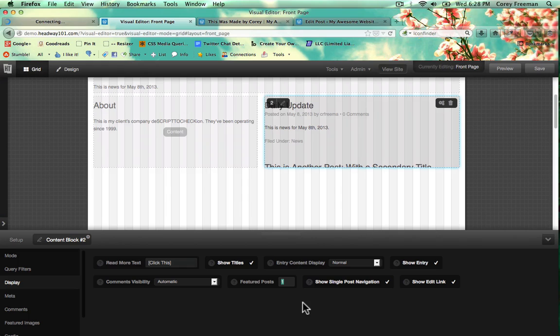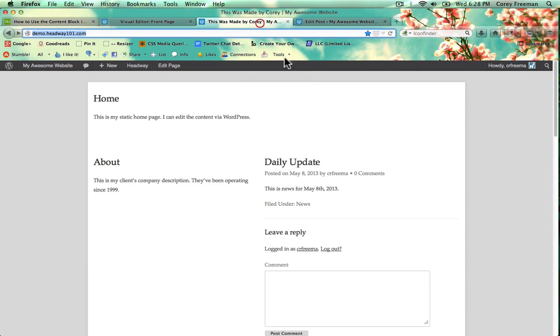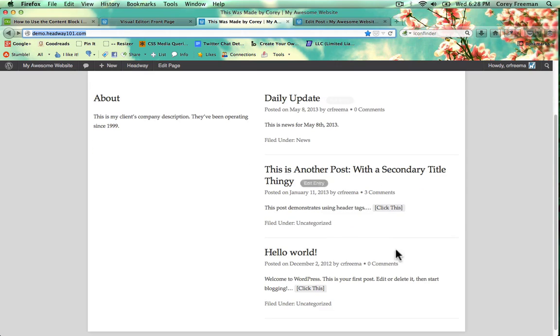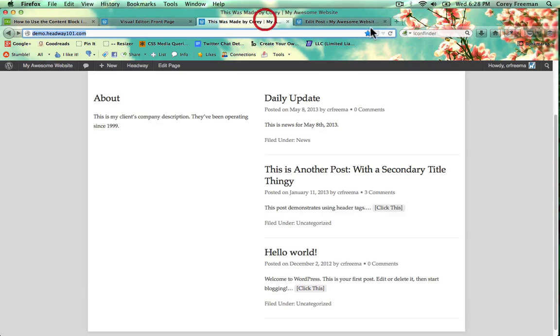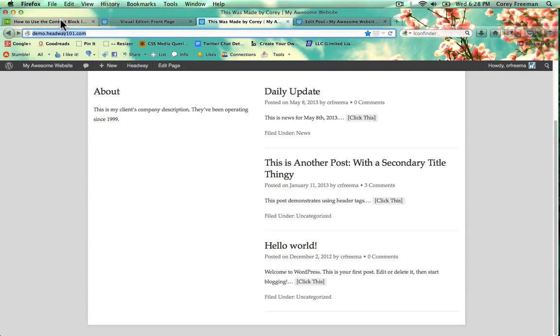Though that's not really recommended, having comments on your homepage. Featured posts is the number of full-length posts you would want to show when the entry content display is normal. 1 is the default. 2 would mean 2 full posts, 3, and so on and so forth. You can set it to 0 to show excerpts without changing this display to excerpts. And that's good for having excerpts on the home page, but full posts on the single page.